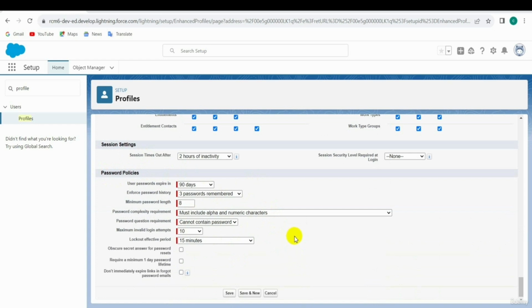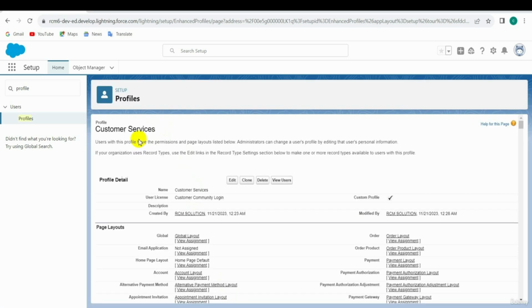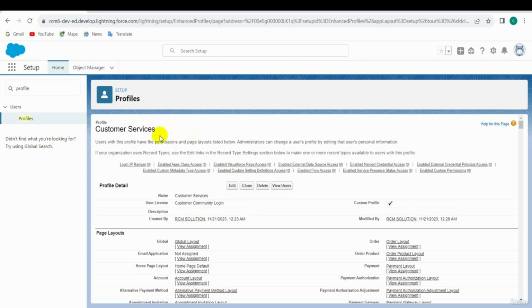Okay, so now I am saving in this profile page. Okay, so I just save. So just wait. So here the profile page now stays. Okay, so the new profile for customer services is completed and created. Okay, so in this session I am editing.